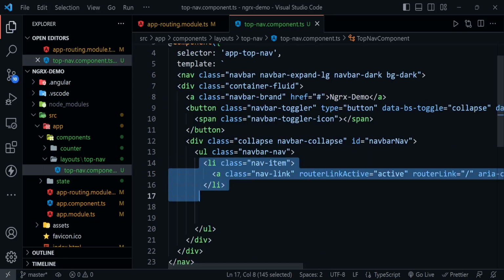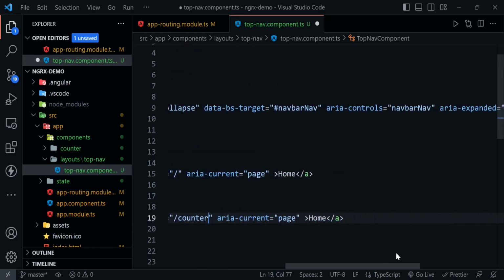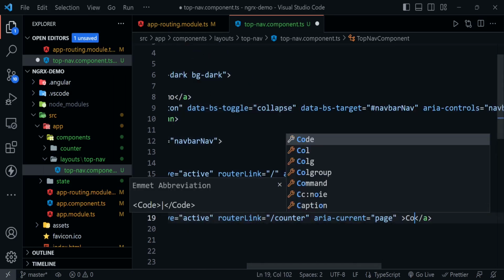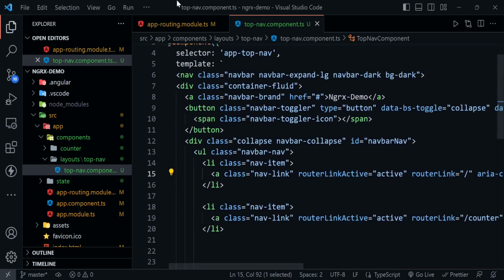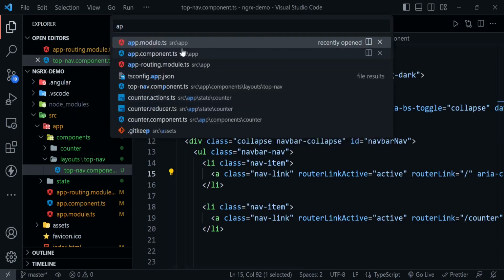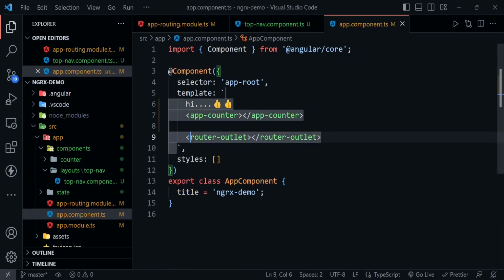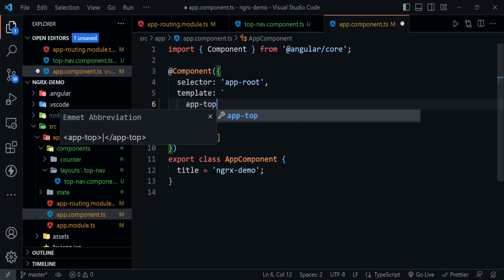Let's copy this one again, and here we are going to define the counter link. Fine. Now go to the app component file, remove all of this stuff from here, and type here app-top-nav.